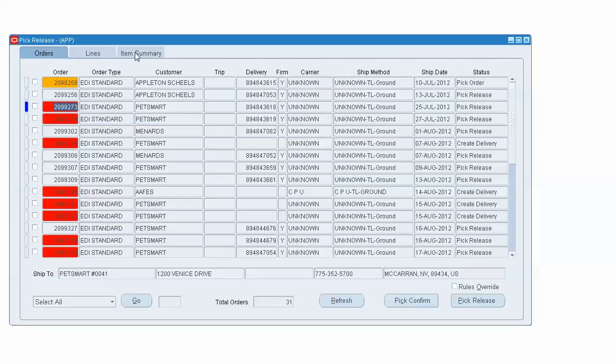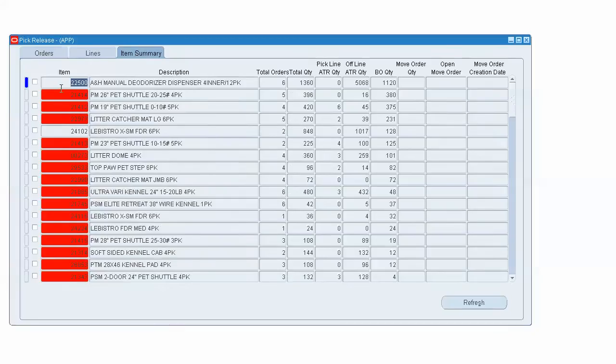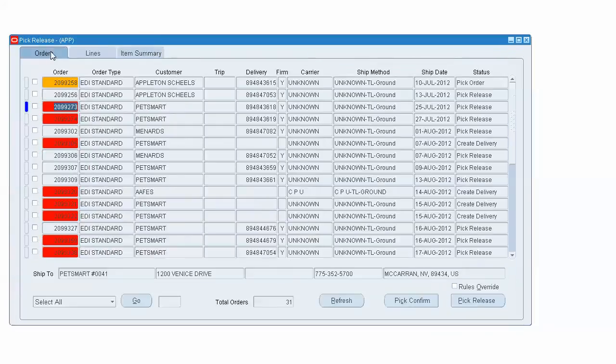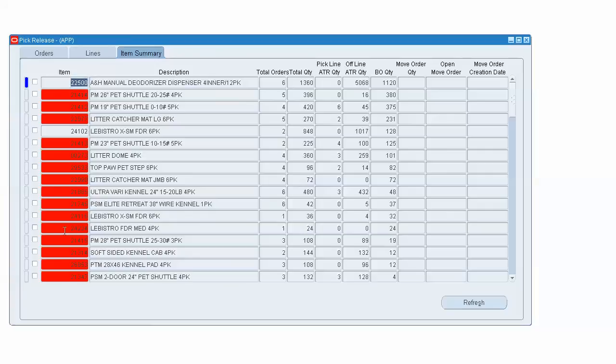The last tab here is the item summary tab. What this does for you is it summarizes all of the items that were on the orders that were just queried. So out of the 31 orders that were returned in the results, this is a summary of all the items on those orders, the number of orders the item appeared on, the total quantity, what's available, and then what will back order based on pick releasing the orders that were returned.